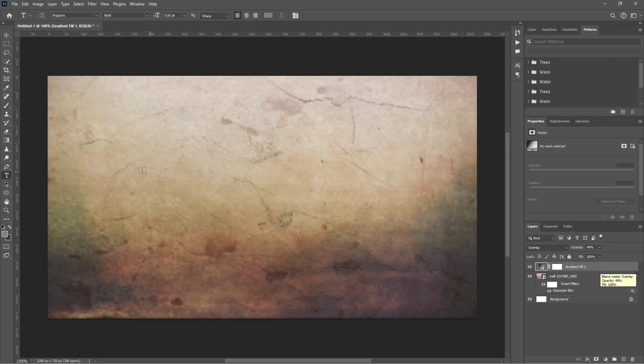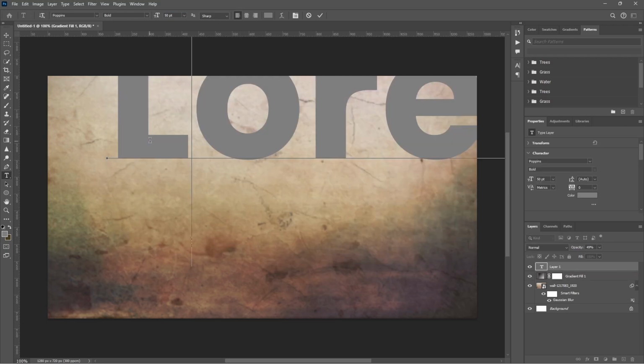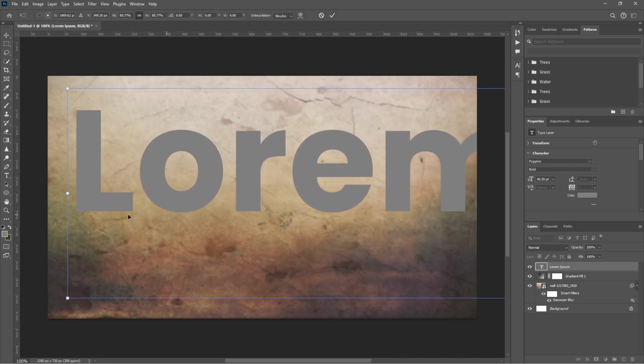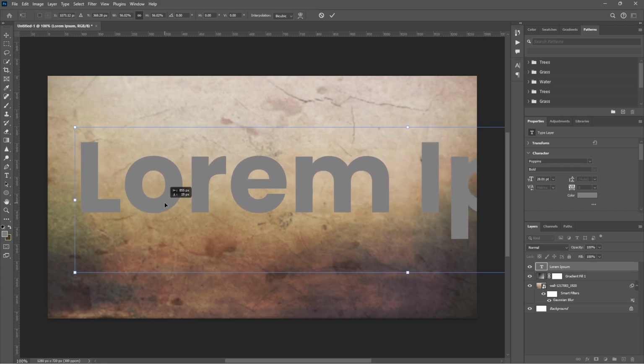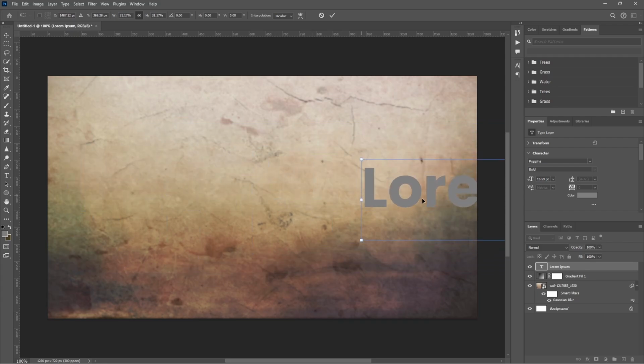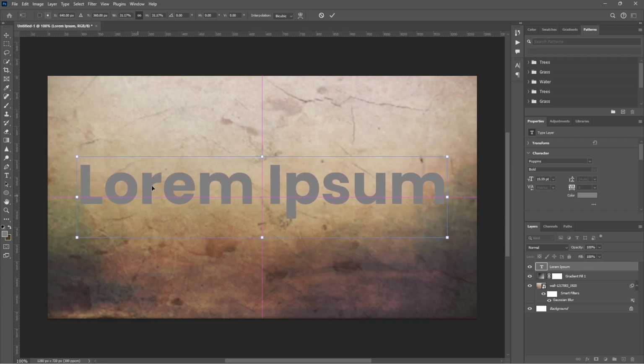Now select type tool. I picked font Poppins Bold, but you can pick anything you like. I recommend Tryon Pro or IFL English. Color medium gray and text smoothing sharp. Then center your text. You can use Ctrl T to transform the text, resize it and align to the center.